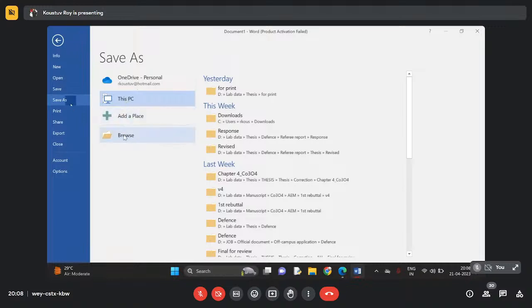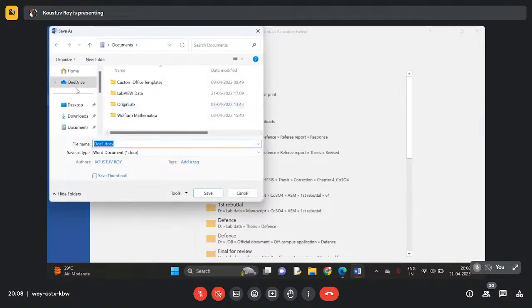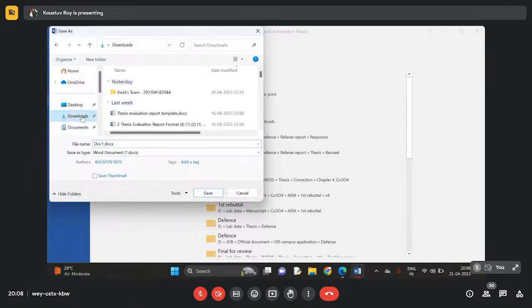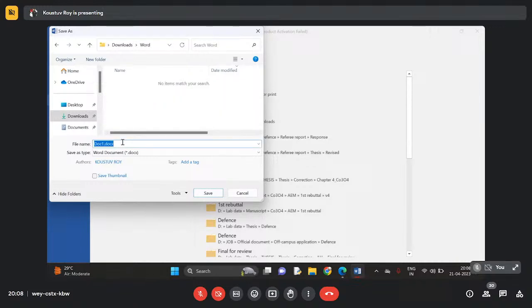But let's forget about everything. Go to the Browse button. If you click on Browse, you can choose the directory where you want to save it. Let's say among the icons there are Desktop, Downloads, Documents. You can go to Downloads. You can create a new folder out here, or write something called Word, whatever it is, go inside it, and you can make your file name.